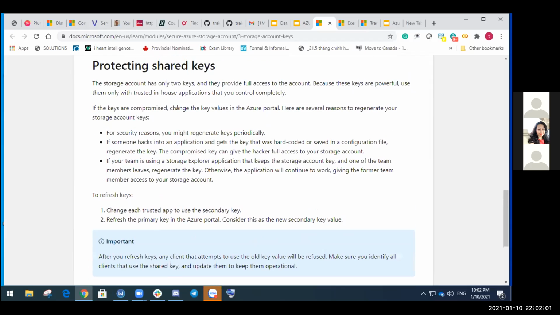So these are the two main features on this. And to refresh the key, you need to change each app. So once you refresh the key, then you have to do the whole authorization again for the secondary key.